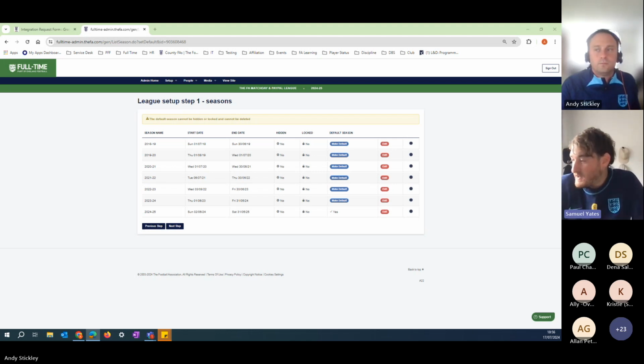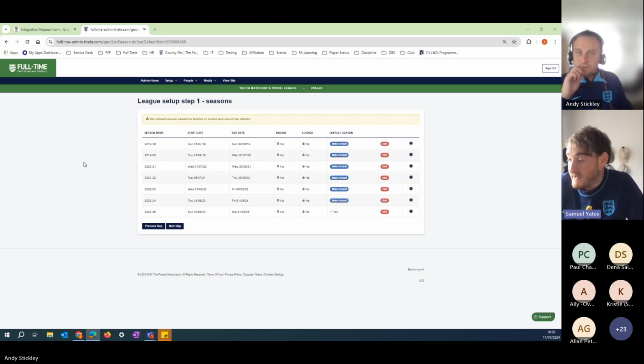So the first question we had in was, can managers still see player stats? The answer to that is yes. They can access that via the full-time login. If they go into the admin section, they can still view it, and they can also still view it in Matchday as well.